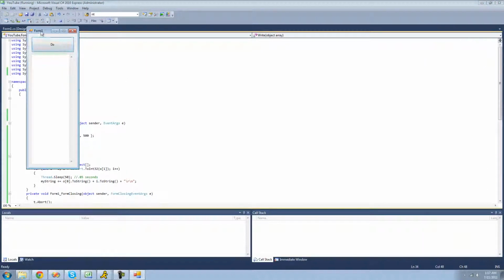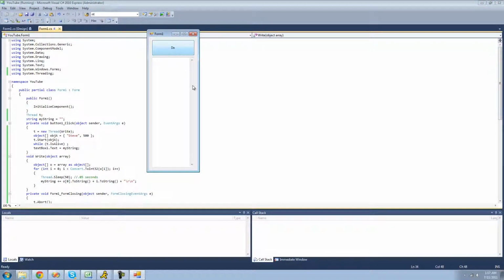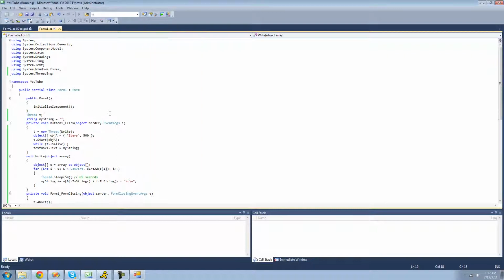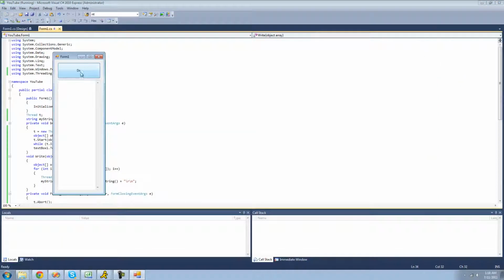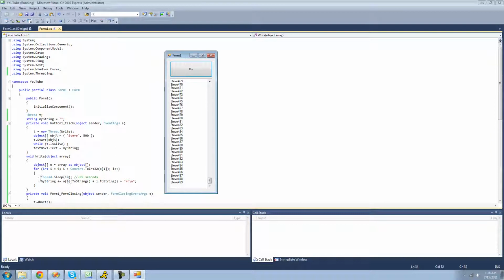So now when we debug here, it should be a little bit slower. You gotta wait. Oh, that's taking too long, so let's just make it like 10. But yeah, it just slows it down, and you could do this if you're trying to have it wait for something or something like that.